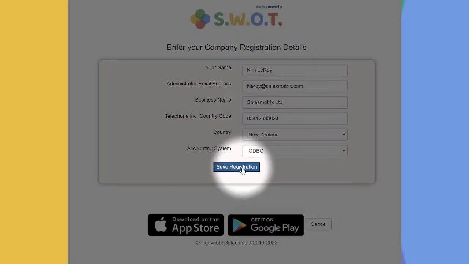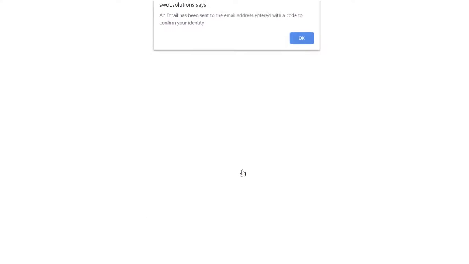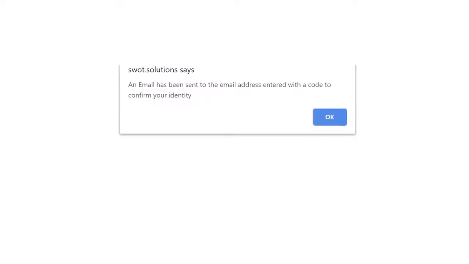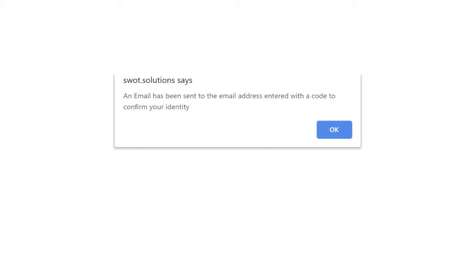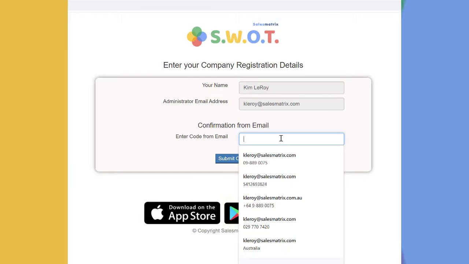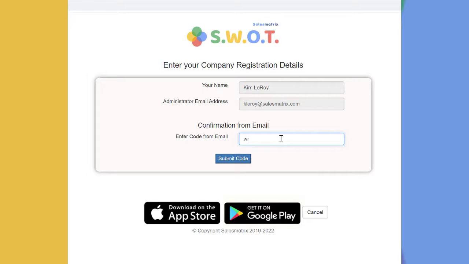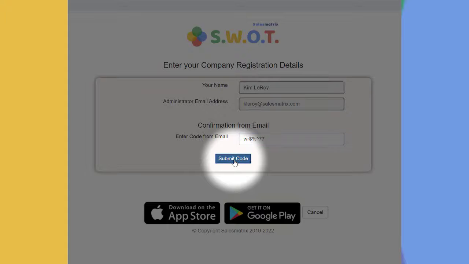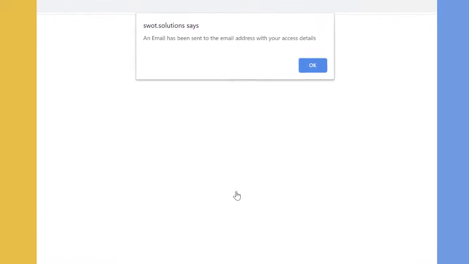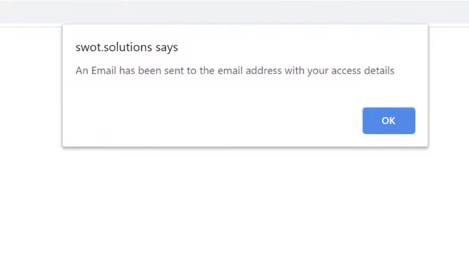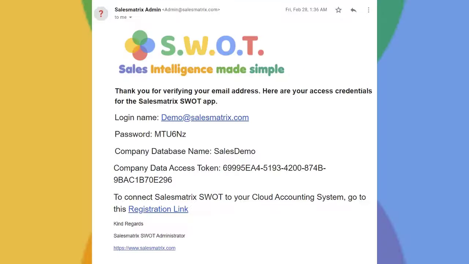Click on this. A confirmation code is sent to the email address you have entered into the registration details form. You will need this registration code to proceed past the next screen. When you key in the code from the email and click the Submit Code button, the setup process will proceed. An email will be sent with all the necessary registration details. The email will look similar to this example. Be sure to keep this email for future reference.